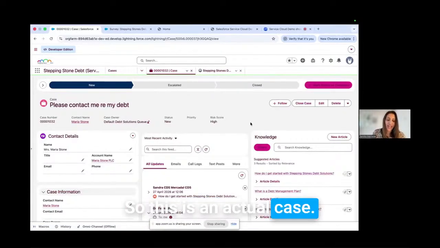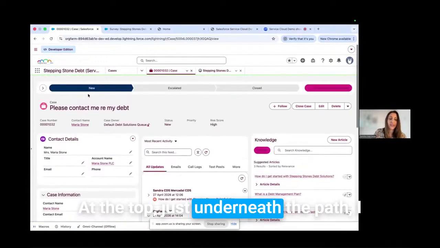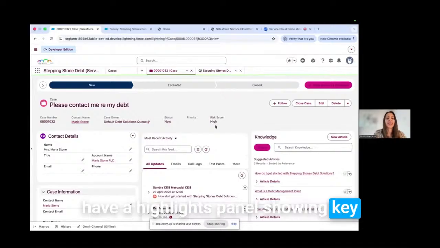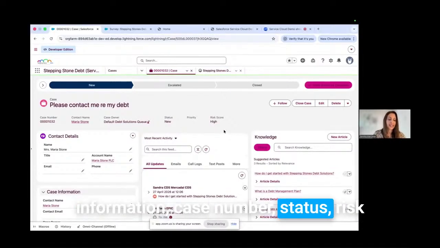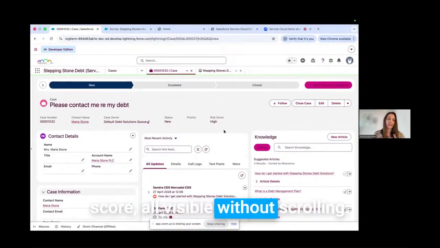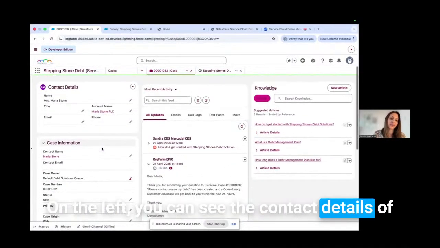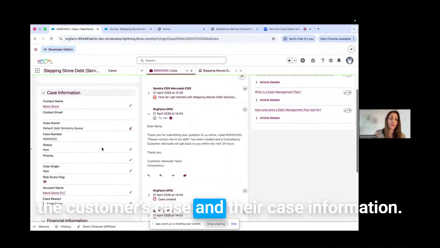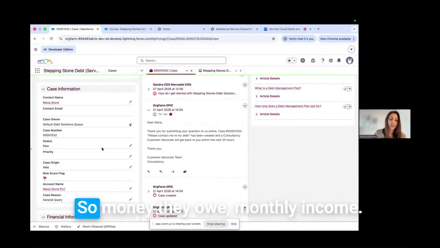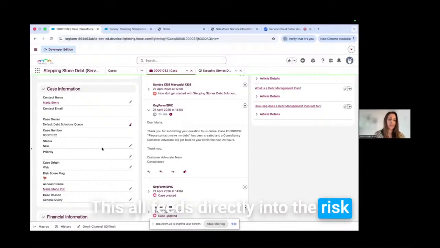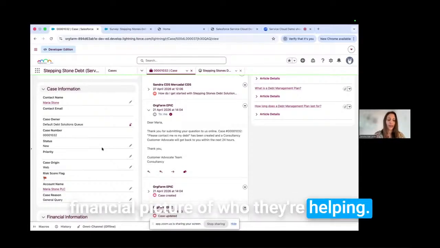So this is an actual case. At the top, just underneath the path, I have a highlights panel showing key information, case number, status, risk score, all visible without scrolling. On the left, you can see the contact details of the customer's case and their case information. So money they owe, monthly income, this all feeds directly into the risk score formula, giving agents a full financial picture of who they're helping.